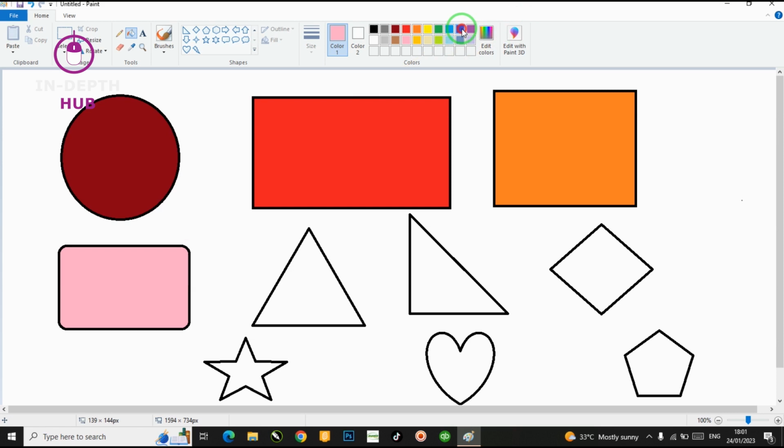I can pick blue, left click on the shape. I can pick purple, left click on the shape. I could pick green, left click on the shape. I could pick the color yellow, left click on the shape. I could pick the color brown, left click on the shape. I can pick the color light blue or lemon, lime, left click. And that is basically how to draw and color different objects.